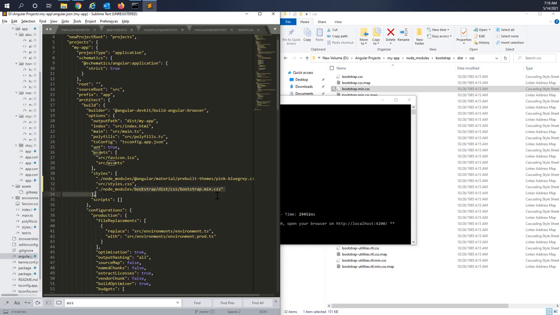Okay, one minute. We have to go to angular.json, sorry, angular.json. And we have to give the path for the Bootstrap styles, right? Under styles, line number 30. It's in styles.